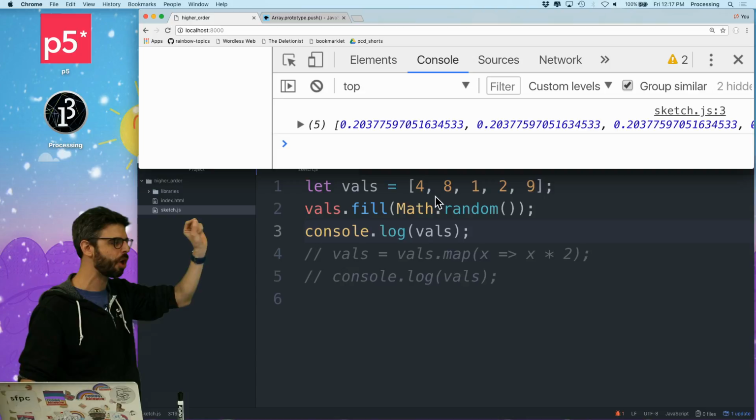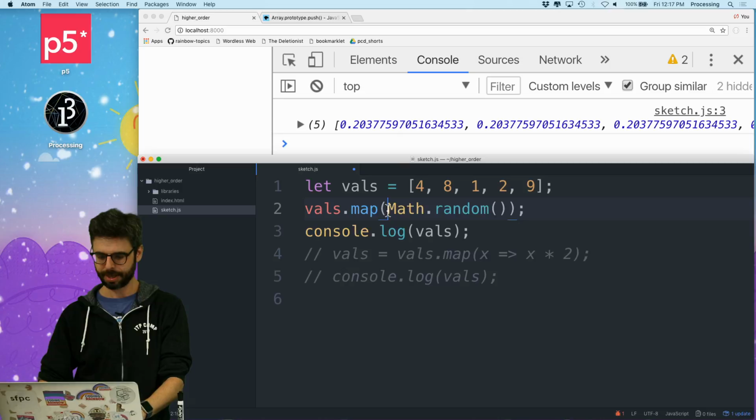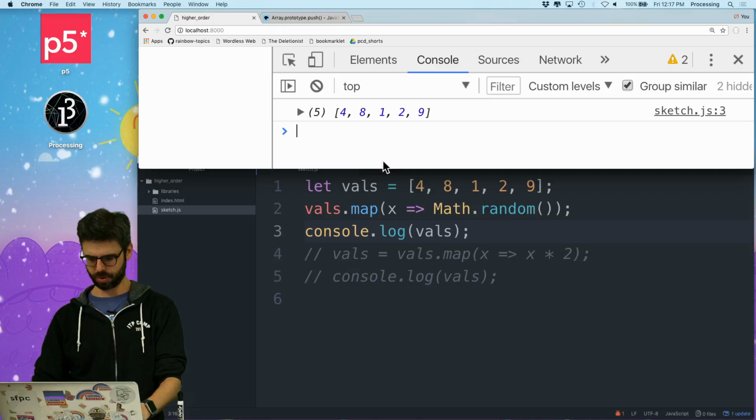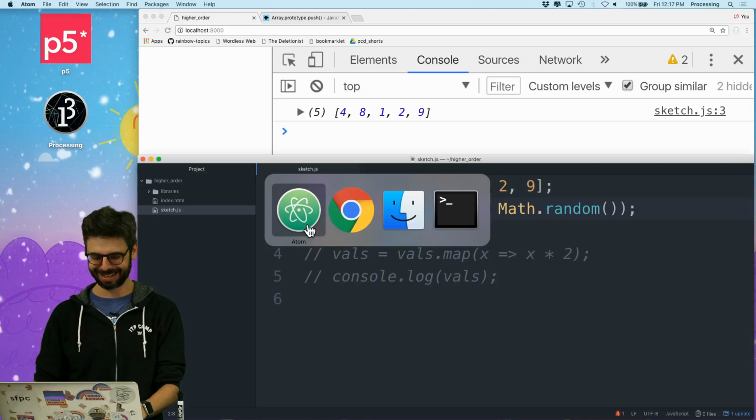If I wanted to fill all of these with an individual random number, I could do that by saying map x, this. So this would give me map this function of returning a random number. If I hit save here and I hit refresh, whoa. Oh, and then of course I forgot that I do need to return the new array. And there we go. Now you can see they each have a different number.